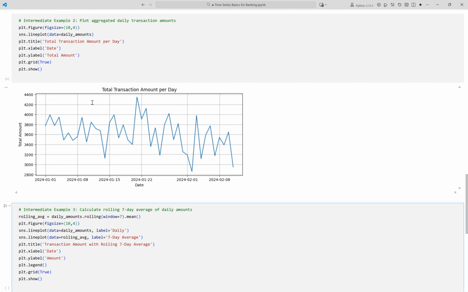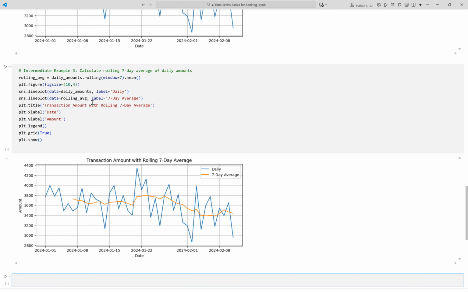Running the cell now. This plot compares daily transaction amounts with their 7-day rolling average, smoothing out short-term fluctuations to highlight trends over time. Notice how the rolling average creates a smoother line that helps reveal underlying patterns in the time series data, which is crucial for accurate forecasting and anomaly detection in banking transactions. This illustrates the importance of correctly handling time-indexed data to extract meaningful insights. Practice: change the window size to 14 or 30 and compare the smoothing effect.